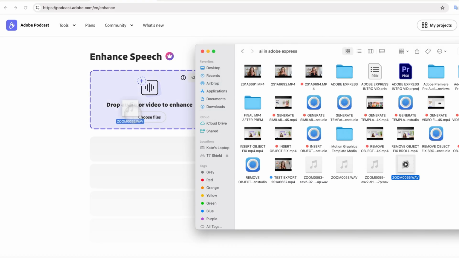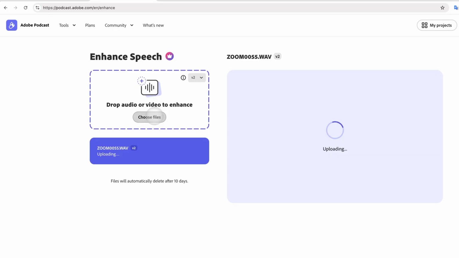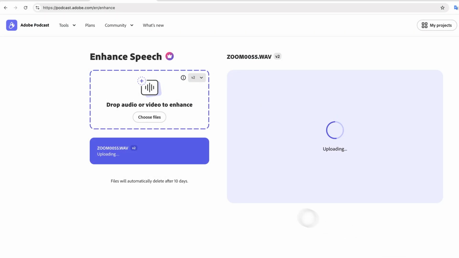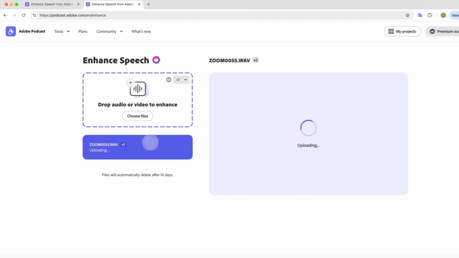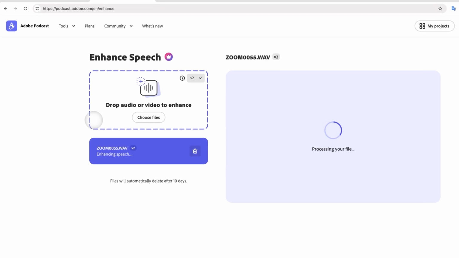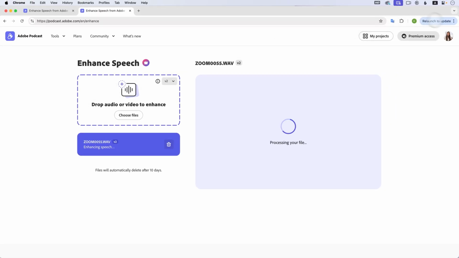I could just click and drag and pop it here, or I could click on Choose Files and then look for it. And it's going to load, and it's all in this browser, which is beautiful. It's so great. I don't need to download anything. I don't need to sign up to anything. Although I am logged in, I can just use it. It's free. Files will be automatically deleted after 10 days. And I can just do it in here.